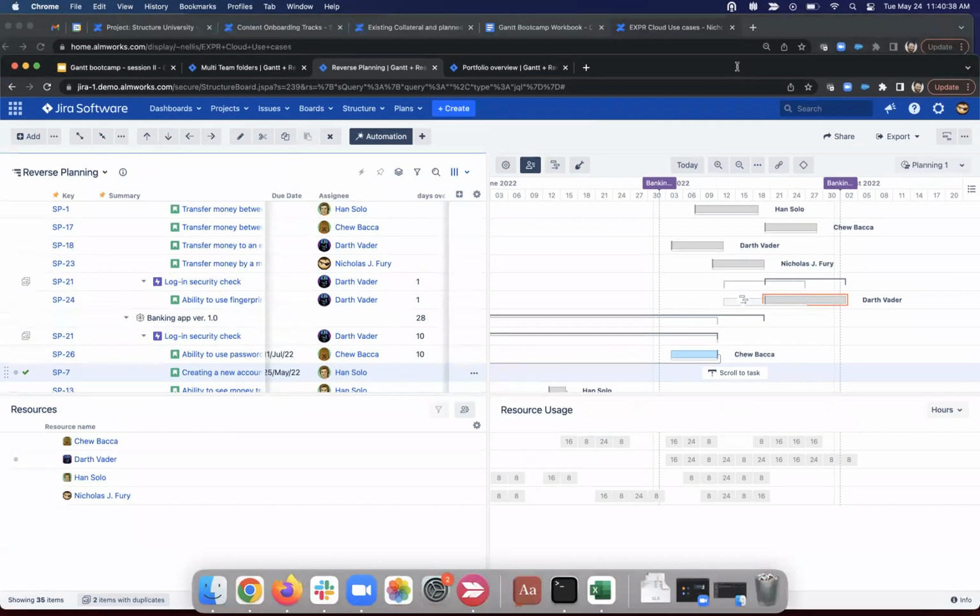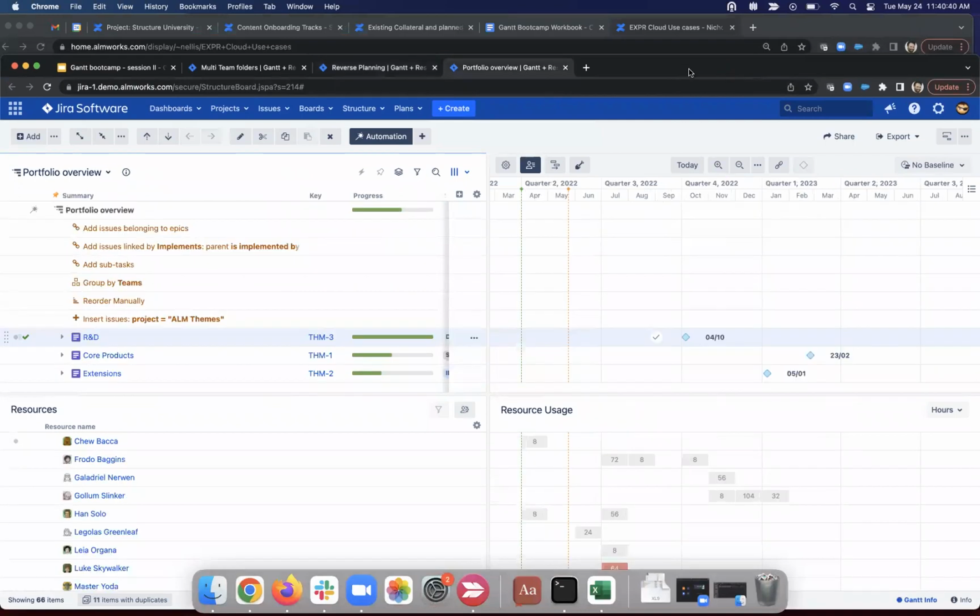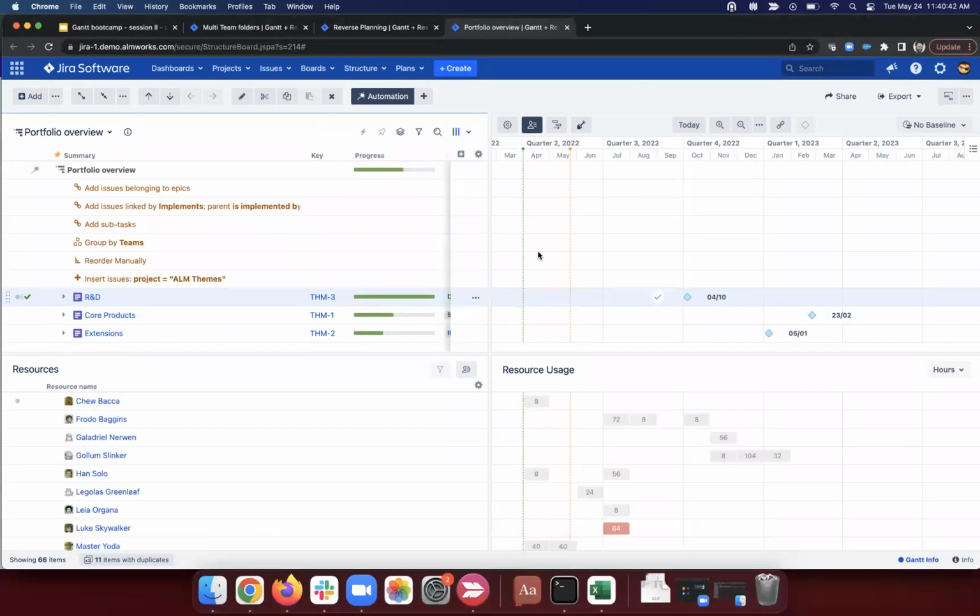So I've got one last example that I wanted to touch on here. This is, again, getting into that reverse plan, or I guess it's not quite reverse planning, but it could be. So here I've got the same idea, but instead I'm using milestones. So these milestones are basically their predicted end dates.